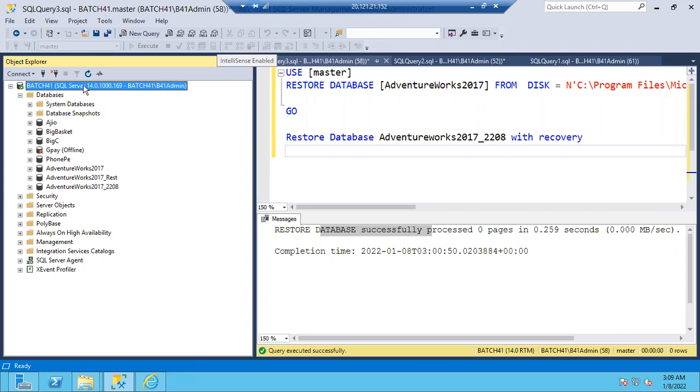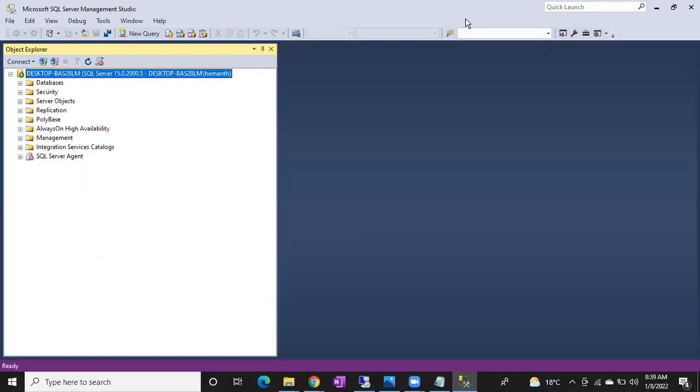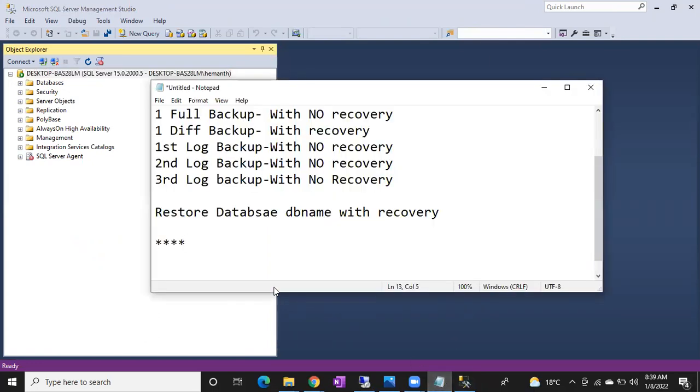Okay, this is my 2017, right? Sajal, nothing to worry about. Forget whatever discussion there was. One important thing is that I can restore my databases from lower to higher versions only. I cannot restore 2017 in 2016, 2014, 2012, 2008 R2, 2008, 2005, 2000, guys, not possible. But I can restore my 2000 database in 2005, 2008, 2008 R2, 2012, 2014, 2016, 2017, 2019.